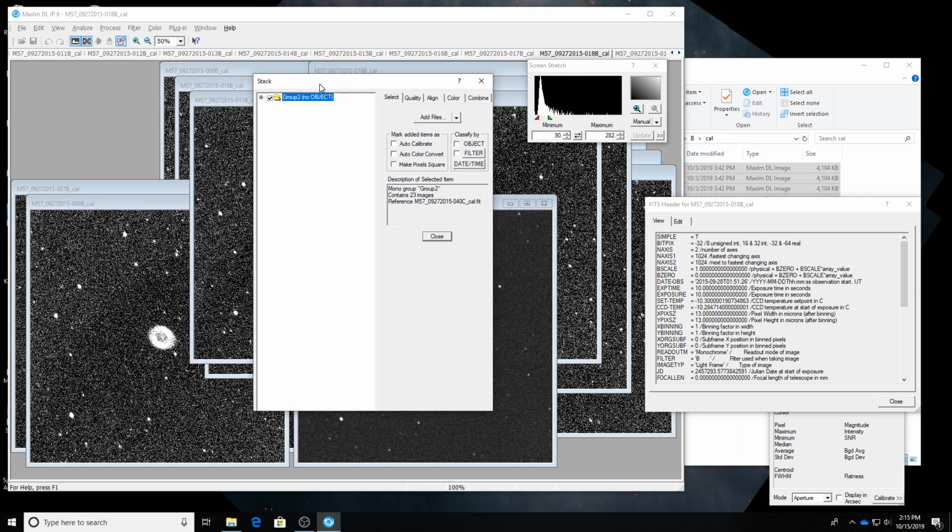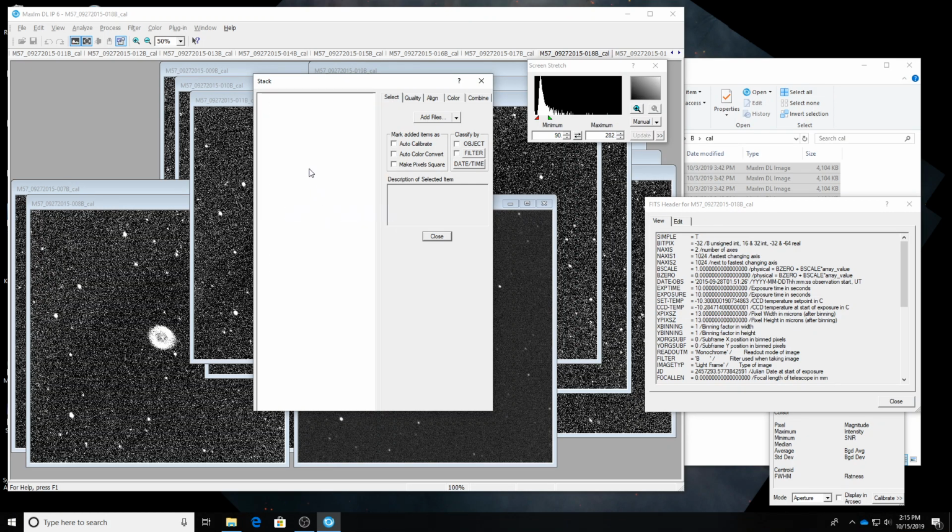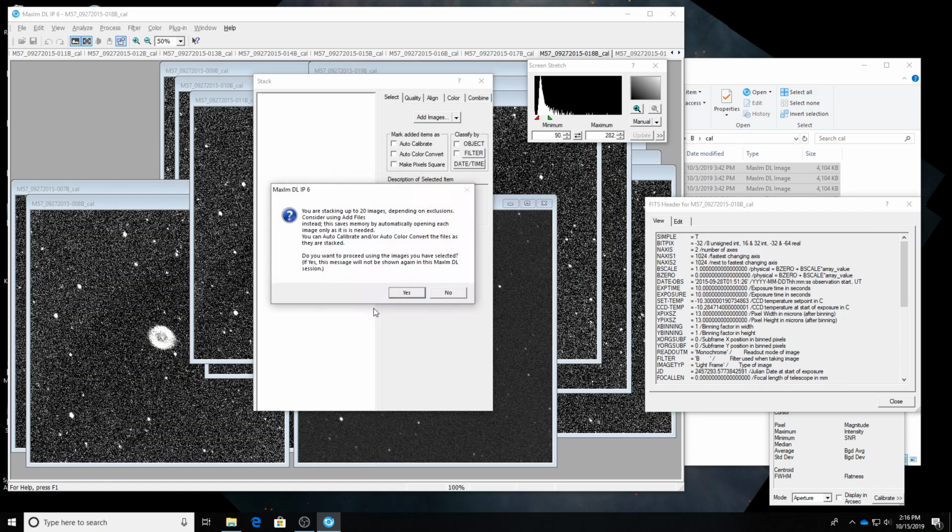Now because I stacked something already, it still has this group in here from before. So that I don't end up with any errors, I'm going to right-click on that and say Remove Items. And then instead of Add Files, I am going to click the down arrow and click Add Images. And it then shows me all of the images that are open in MaxIm DL. I'm just going to say Add All because they're all the ones that I want. And click OK. It's going to warn me that I'm stacking a lot. That's fine. My computer can handle it.